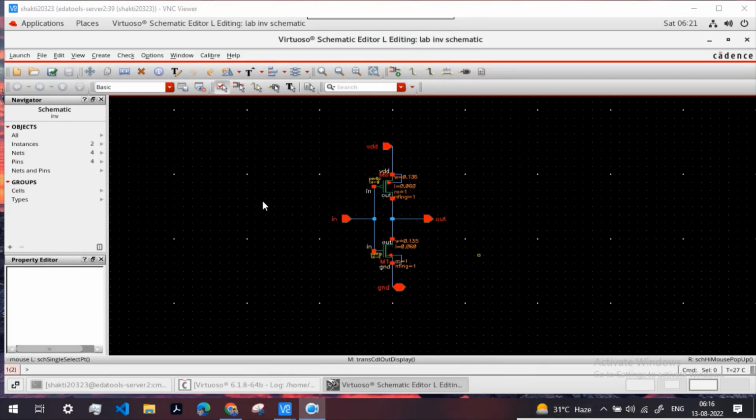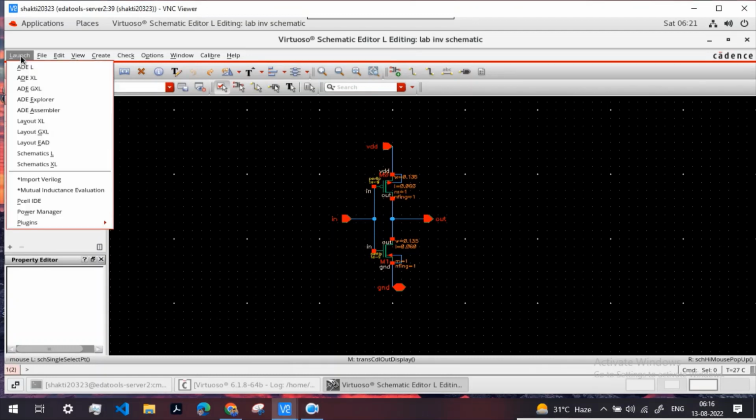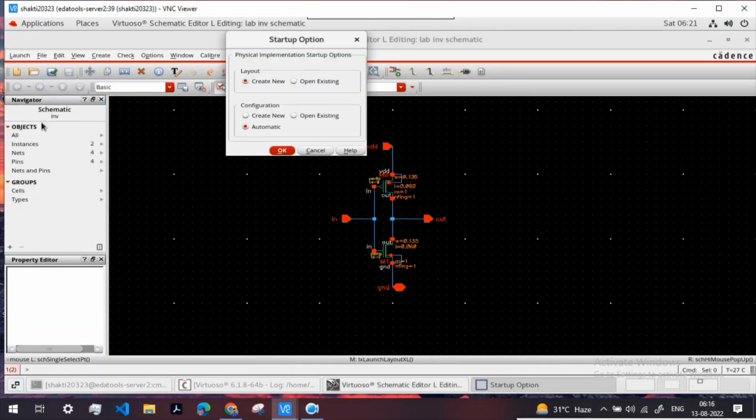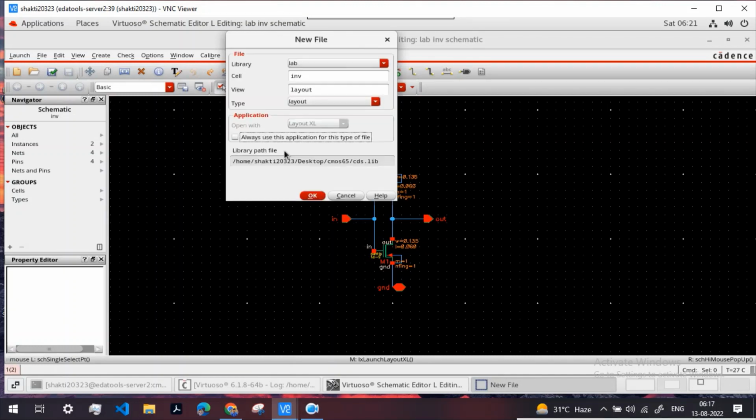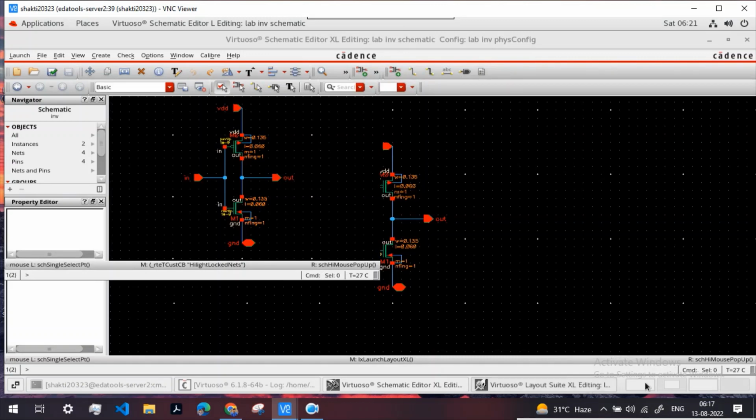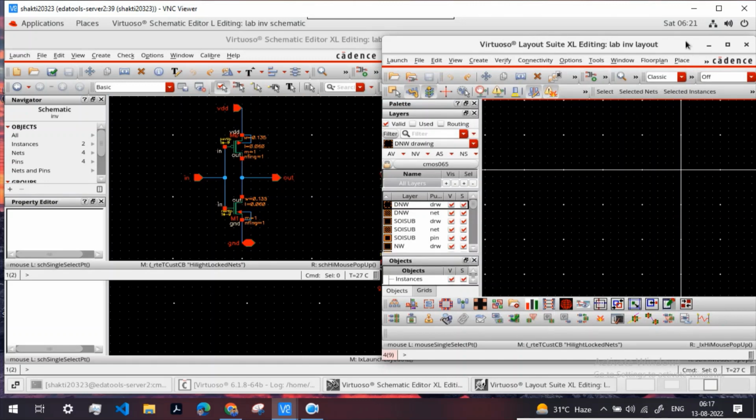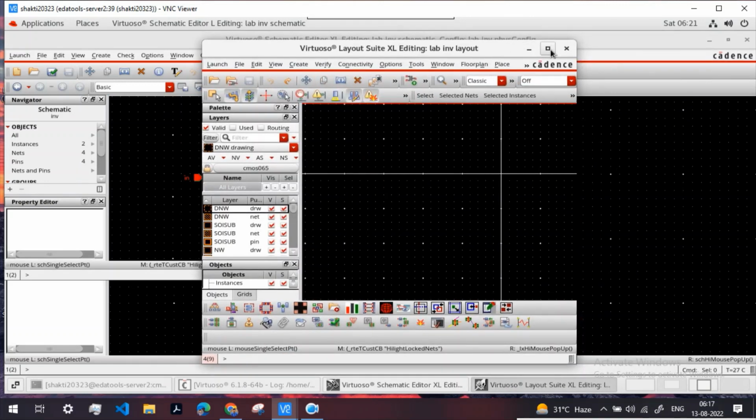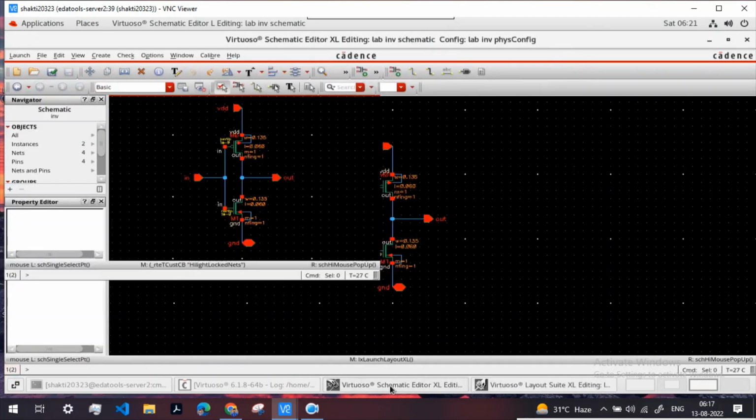So after we are done with the pre-layout simulations on ELDO, we will be moving to draw the layout of this CMOS inverter. For that you need to go to launch and then launch layout Excel. Here you need to keep it as create new and configuration as automatic. Click on OK. Select the library, select the cell and keep the type for inverter and then press OK. Then click on session. You'll see that the layout canvas will be opening. This is where we will be drawing the layout of this schematic.